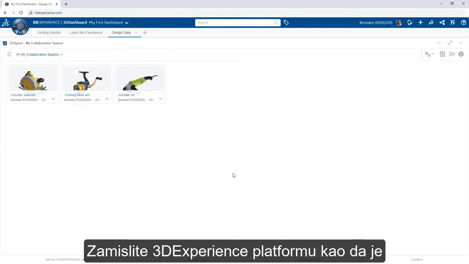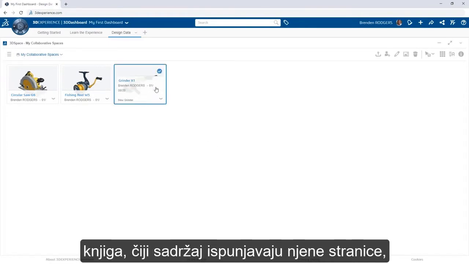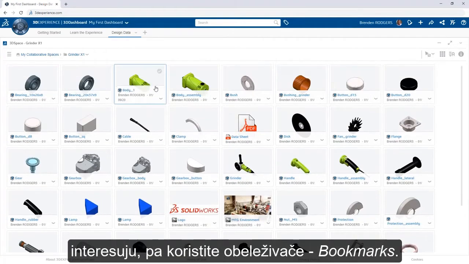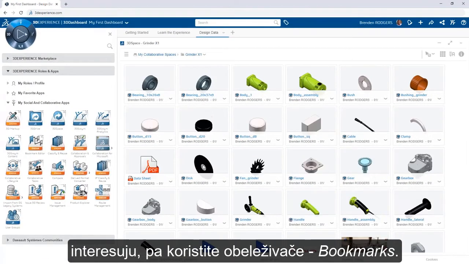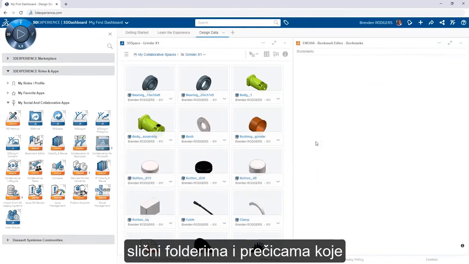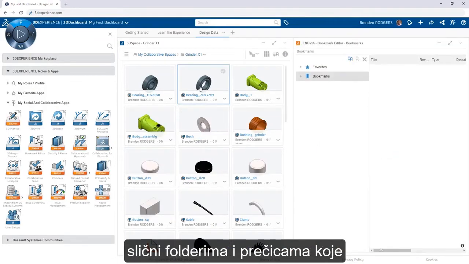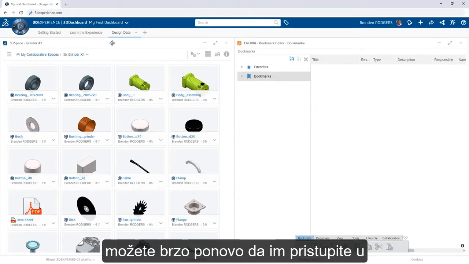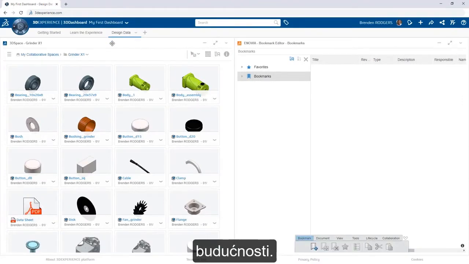Think of the 3DEXPERIENCE platform as a book. Your content fills its pages, but how do you quickly return to pages of interest? Well, you use bookmarks. On the 3DEXPERIENCE platform, bookmarks are similar to folders and shortcuts. They organize critical pieces of information so you can quickly access them again in the future.